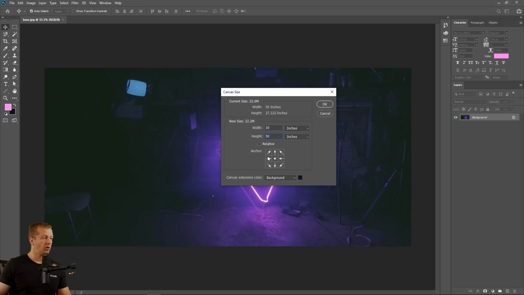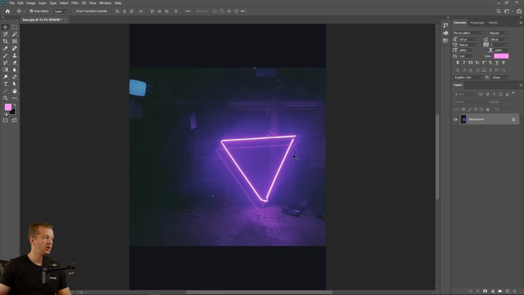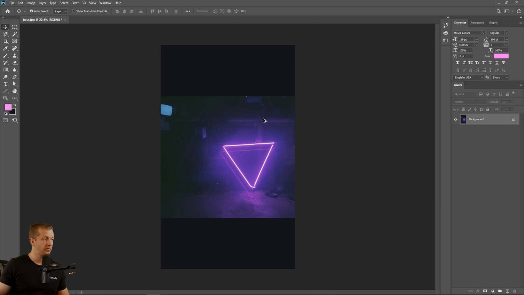All right. So there are other options here that you could see. You don't have to really worry about these, especially for this tutorial in the crash course. So we're just going to hit OK, and it's going to warn you the new canvas size is smaller than the current canvas size. Some clipping will occur. Hit proceed. And now if I zoom out holding Alt and my mouse scroll wheel, we can see the new orientation of the canvas.